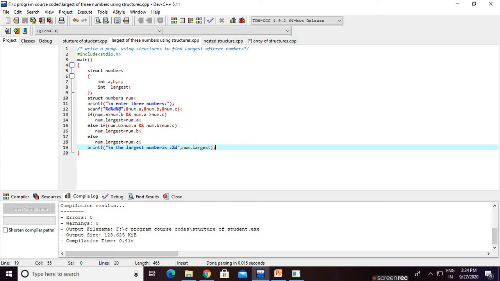First, access the members of the structure. What is our structure variable name? num. That is &num.a, comma &num.b. That means you have to go to the structure num, then go to the member by using the dot operator. Then we take the input. Ampersand means go to the address and input the value. Comma &num.c.